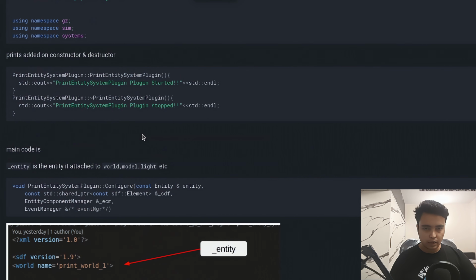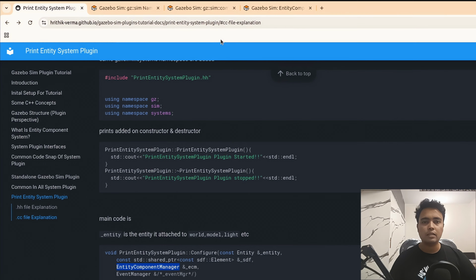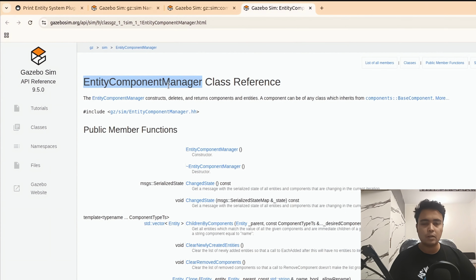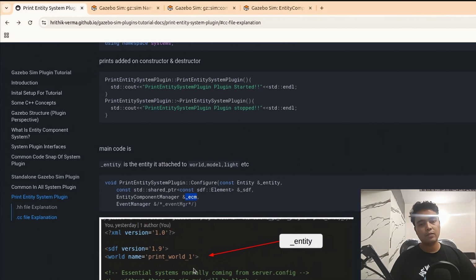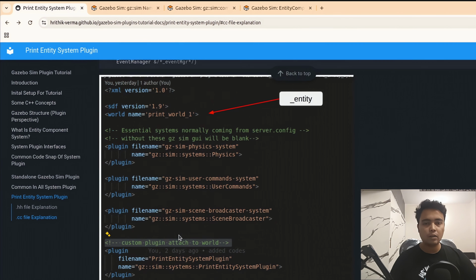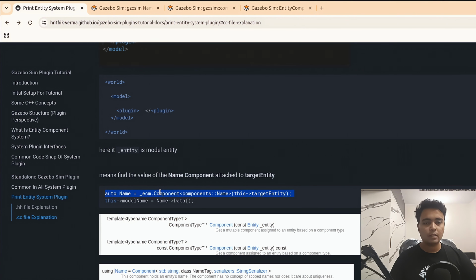Now on the code again, this entity is there. Then we have this entity component manager, the class that we were talking about. So this configure gives you this entity component manager, and as we want to print the name of the model that it is attached to as well as its ID, how we are going to do that is basically what we do in print entity system plugin. It will print the entity number as well as the name of that entity, depending on where it is attached. So now this line of code is very important.